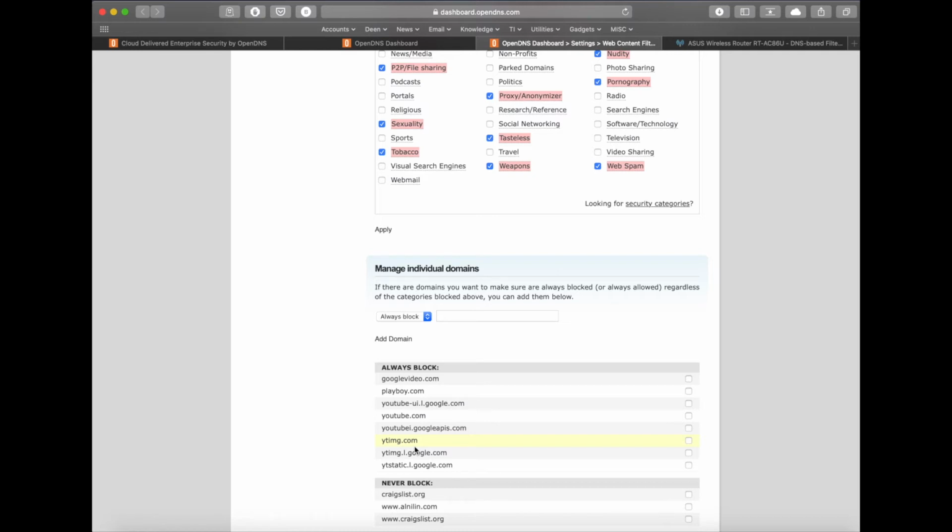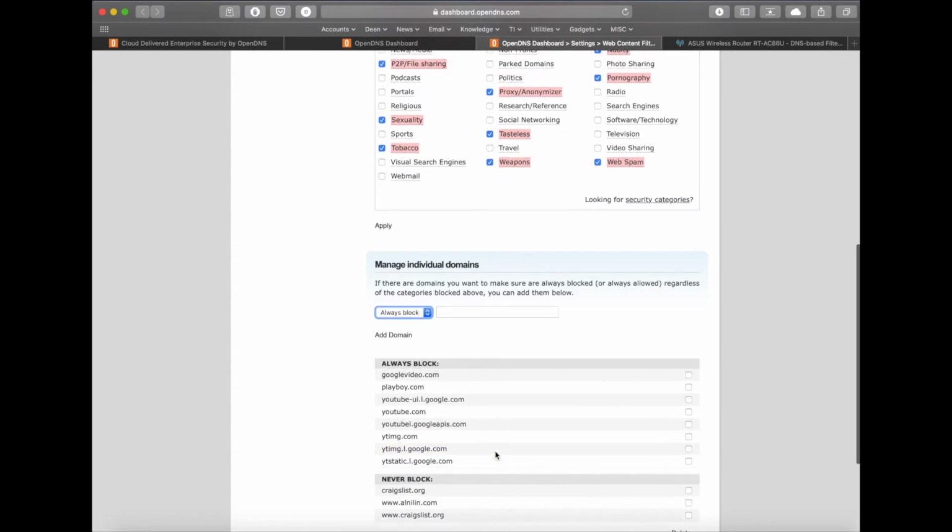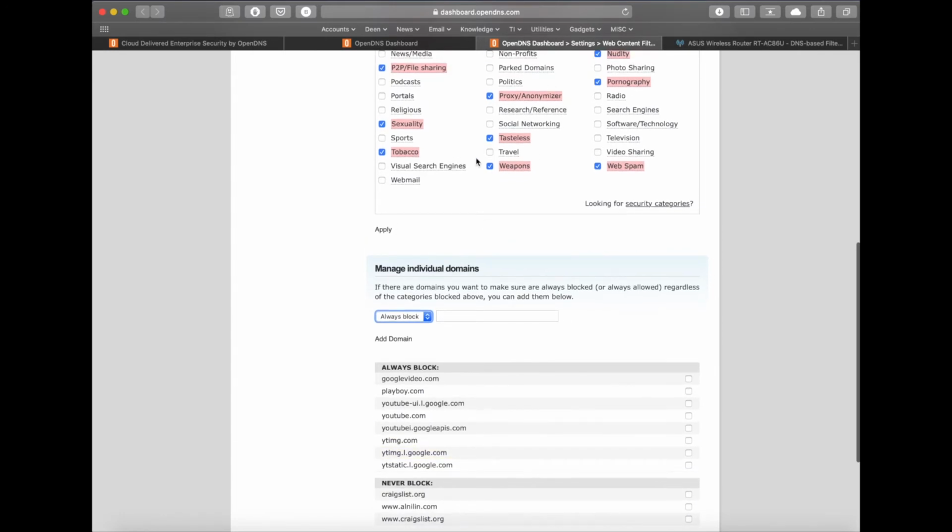Anyways, we'll get into how you can set some exceptions to the rule a little bit later. But anyways, I have some sites that are blocked always, and I have some sites that are never blocked. And you can add those by putting the address that you want here. You can choose always block or never block, and then add domain, and it's going to add it to one of these two lists.